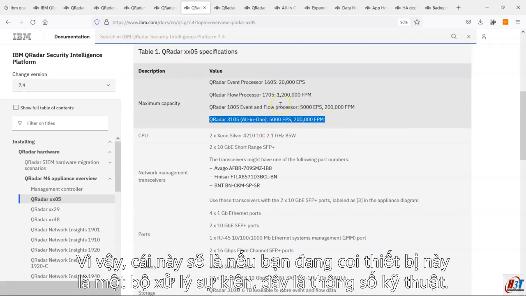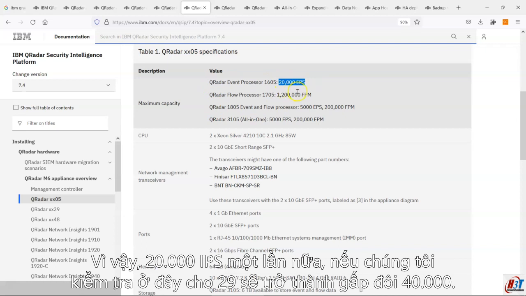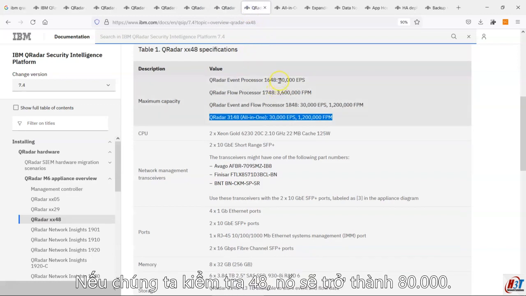If you are considering this appliance as an event processor, this is the specification. 20,000 EPS. Again, if we check here for the 29, it will become double, 40,000. If we check for the 48, it becomes 80,000.